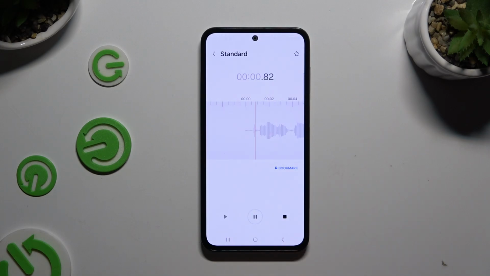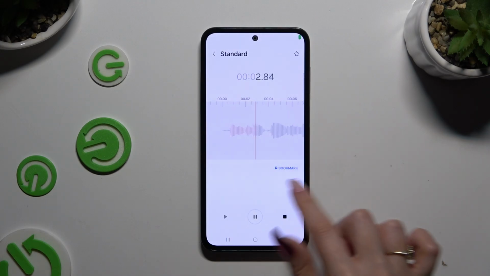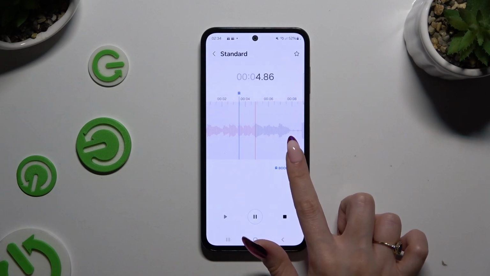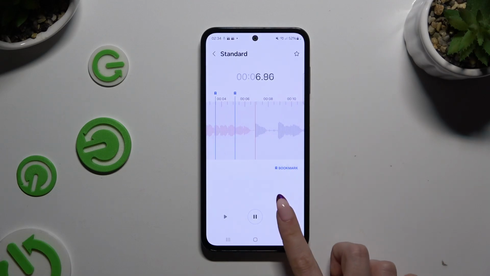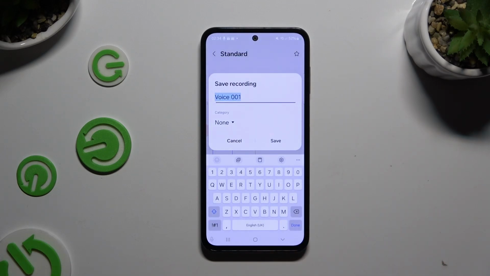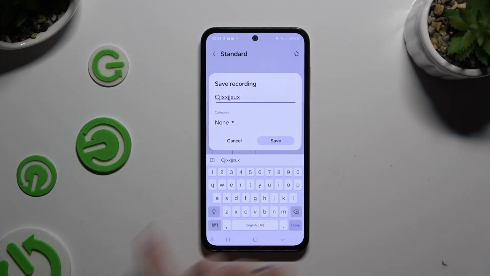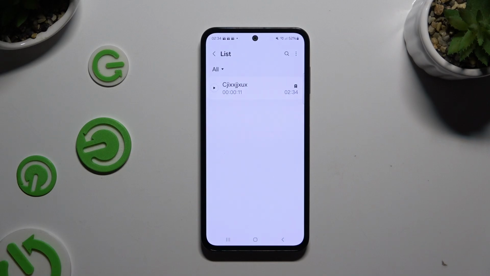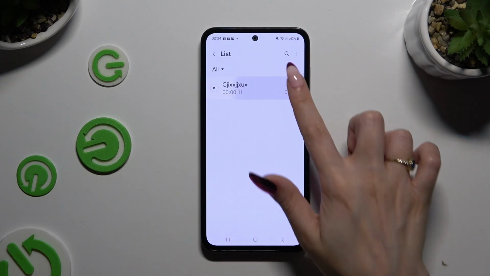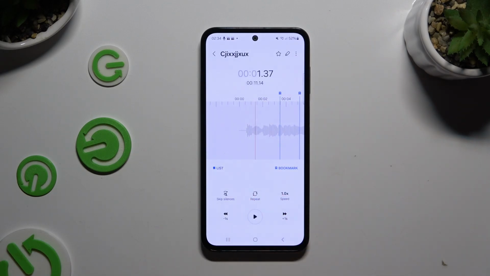If you wish to add a bookmark, click on bookmark over here whenever you wish to. Then type in a title of your recording, hit save and tap on it to play it. Add a bookmark. As you can see, my recording was successfully created.